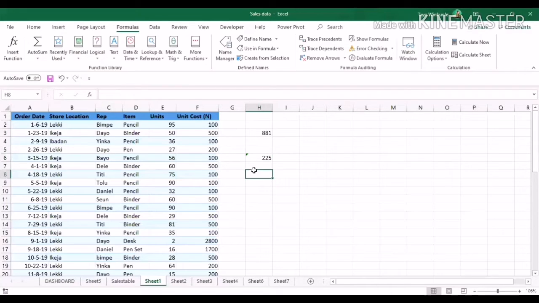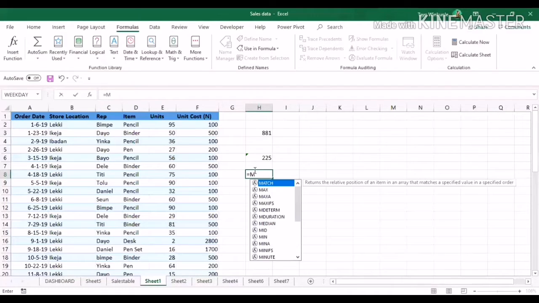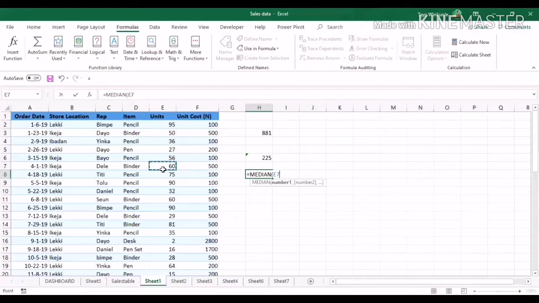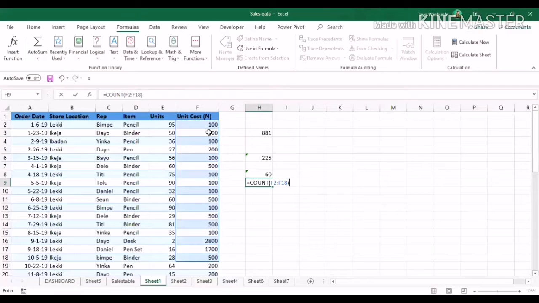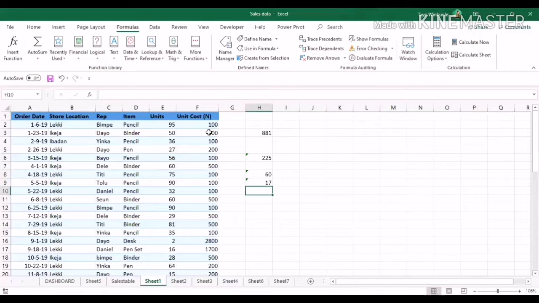It could be count or median. Those are statistical functions that you want to use, so it's in full. It could be count, when you want Excel to count the number of values in a range, to tell you how many values are in there.